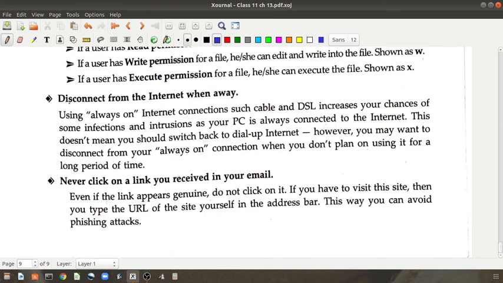Disconnect from the internet when away. This is very important. When you are in front of the computer, you can see what is happening. Suppose you have a good knowledge of all that happens in the computer, so when you are there, you have your eyes on it. But when you're away, you can try to keep it off, so that in your absence nothing happens.